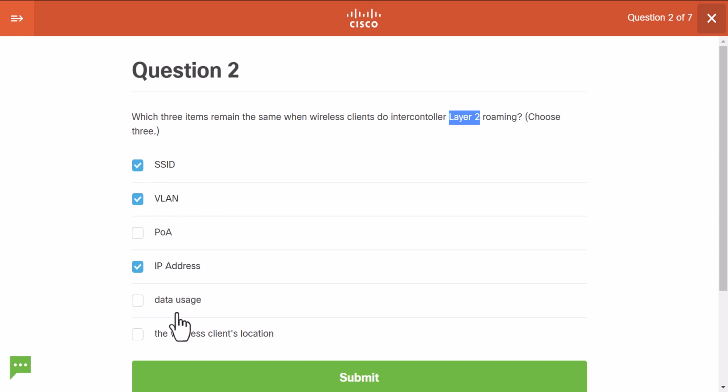So I'm really not sure about this data usage option here. What does it mean at all? Will data usage remain the same during roaming? Well, I guess, I don't know. It's a statistical value, right? Okay, let's keep it like that.